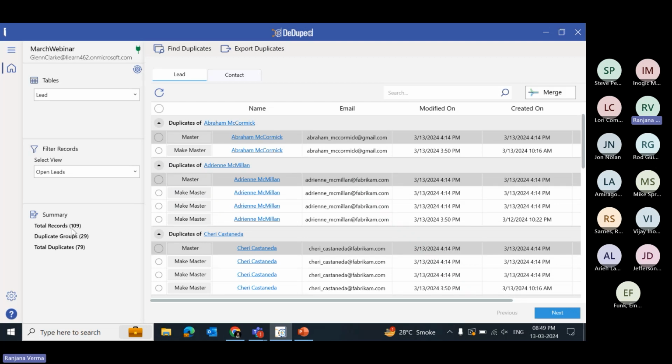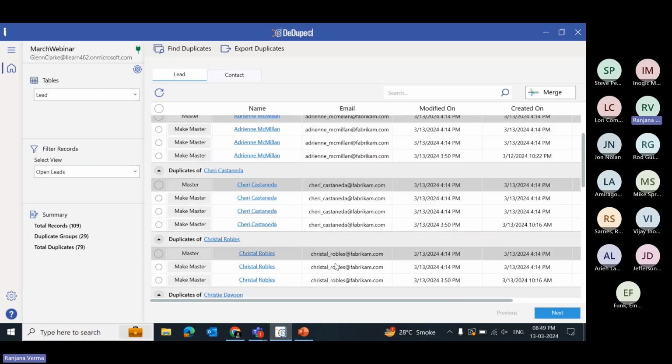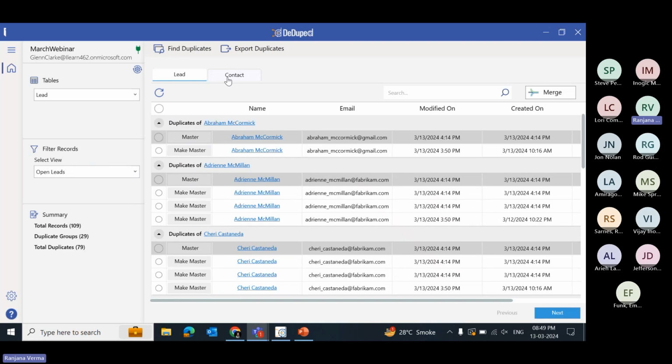So you see, for these 109 leads, there are 79 duplicates that have been found in the entire system. Okay. Not only just in my open leads, but in the entire system. And then they have been grouped for easy visualization. So they have been grouped on their name basis for easy visualization over here, right? And again, we support cross entity as well. So you would see cross entity or different entities here as well.